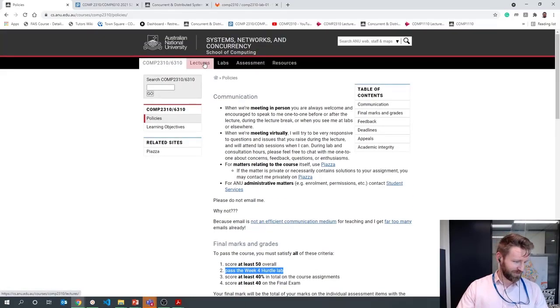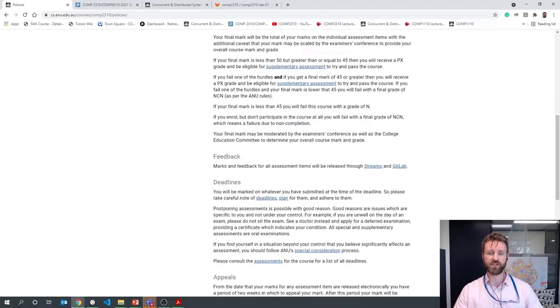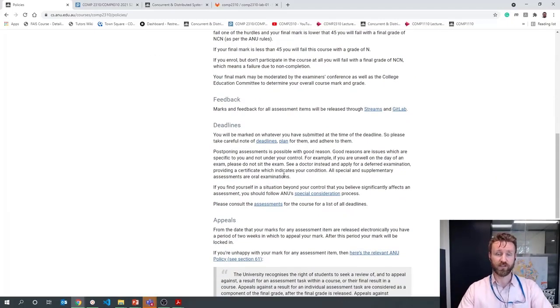So, right now, as it stands, none of these assessments are redeemable. So what you get is what you get. And I guess it's important to notice some policies that I've written down here about deadlines. If you've studied with me in COMP2310, you may be relieved to know that my policy for this course is not going to be quite as strict.